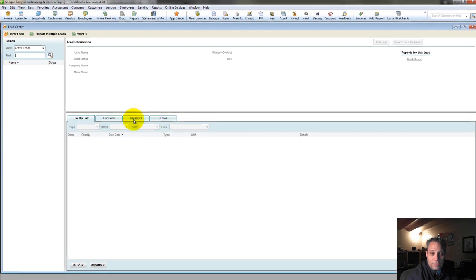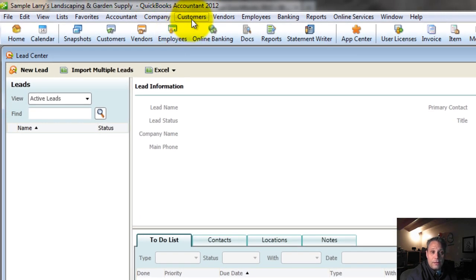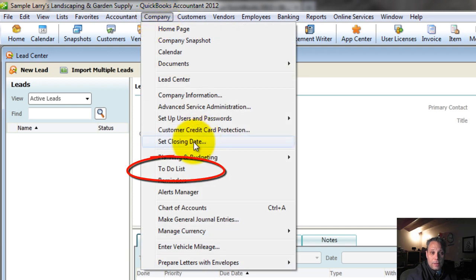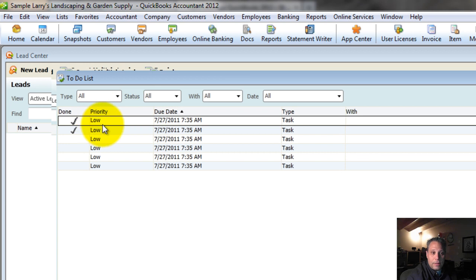And notice you've got a to-do list right here. When I create a new lead, I can add multiple contacts, I can add locations, and I could add notes. And when I do add a to-do item here, it will actually populate to that to-do list, which is fantastic. And incidentally, if you want to go right to the to-do list, that's in your Company menu, and you go to To Do List. And they've got some sample to-do items here, and you can set the priority.